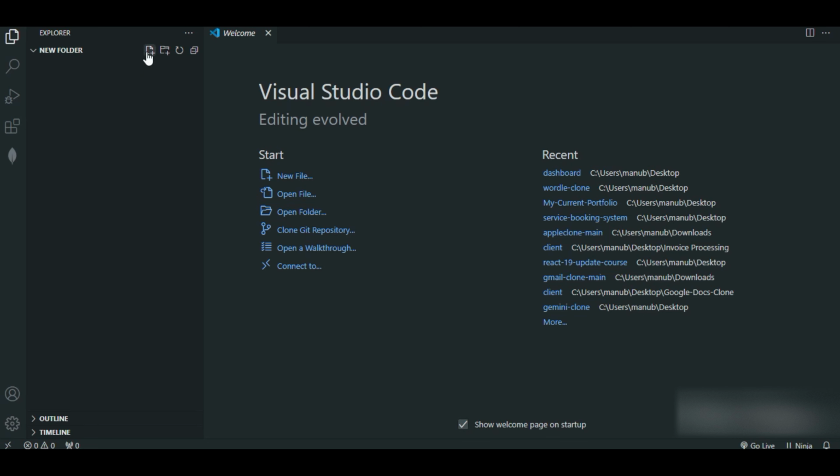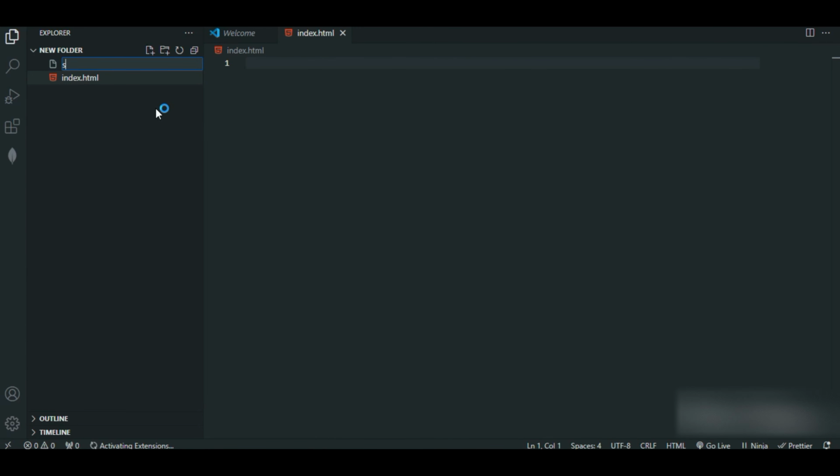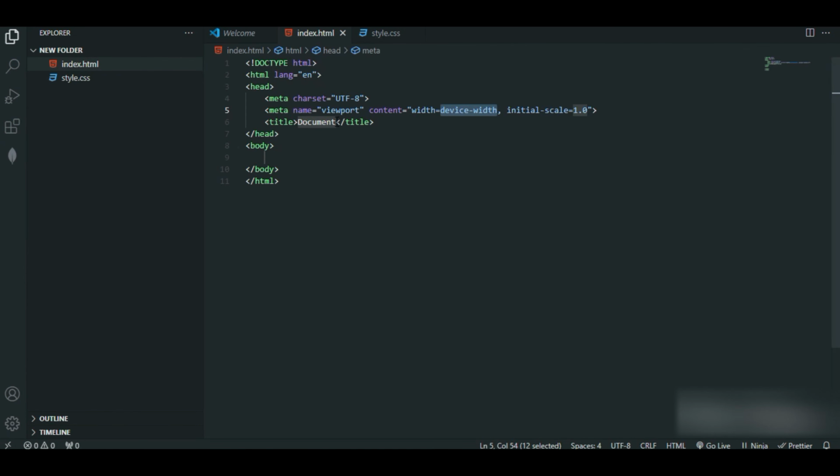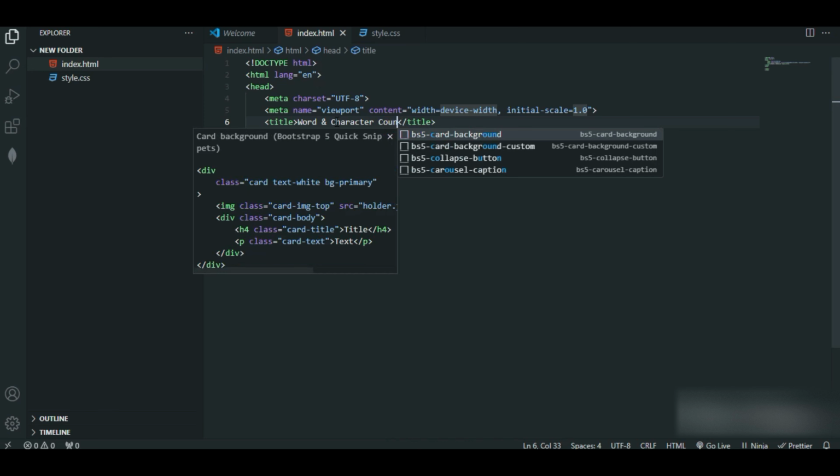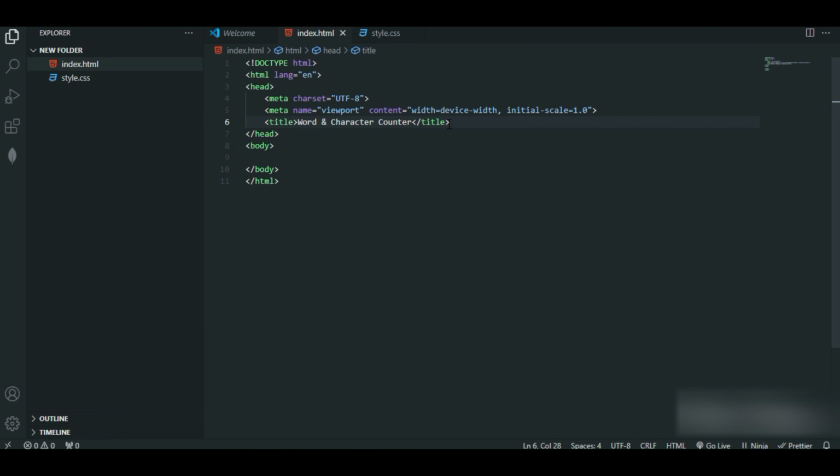So let's start by creating the HTML file. I'll just give index.html. Let me create a CSS file as well. First, I'll create a very basic HTML template and name this one word and character counter, right? Next, let me link the style sheet. We'll give the path and name style.css. Next, let's start writing the HTML code, right?